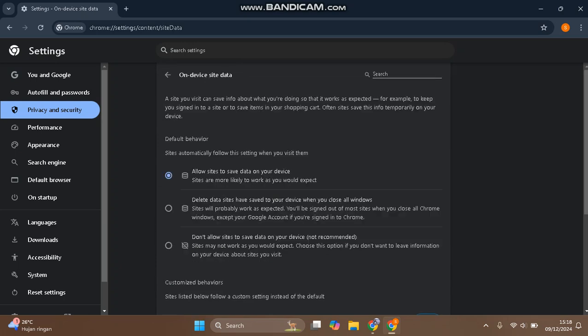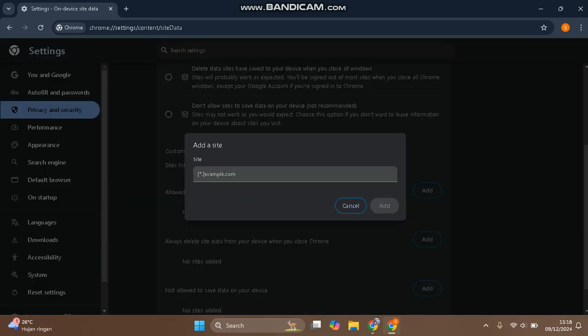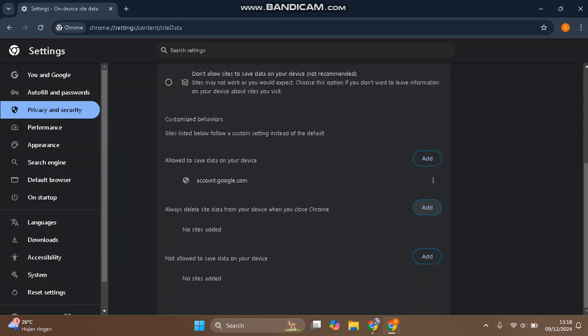Click on that. So you need to make sure that the default option is this one, allow sites to save data on your device, so that when you open Chrome again, it will save your login information. And you can also add this one, allow it to save data on your device, by adding the site. So you can click on add and add this one, account.google.com. Tap on add, and just like that, it will fix the problem.